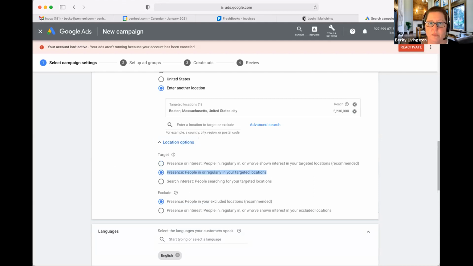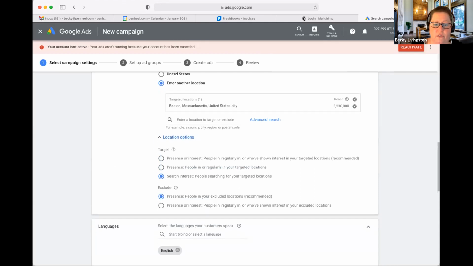Maybe they're traveling, maybe they're going to a ball game, maybe they're going to an event and it's in the Boston area. You don't want your ads showing up for those people. You want your ads to show up for the people who are regularly in your targeted location.